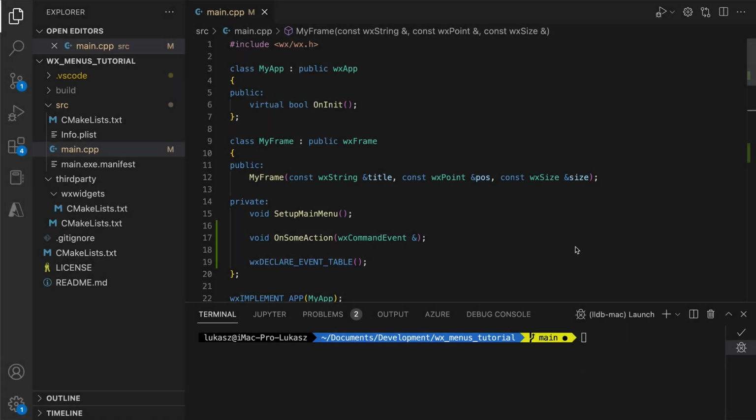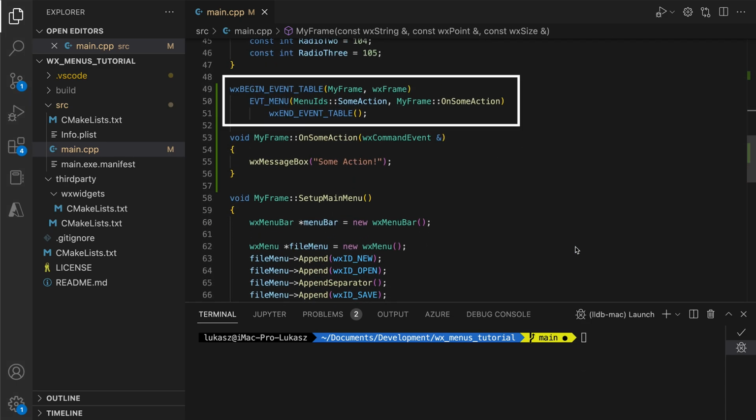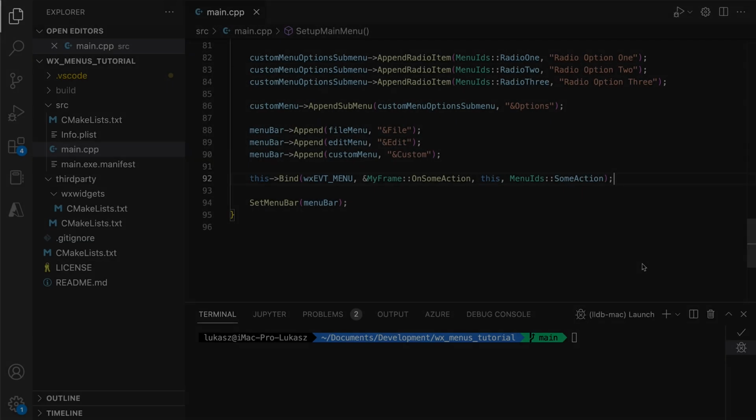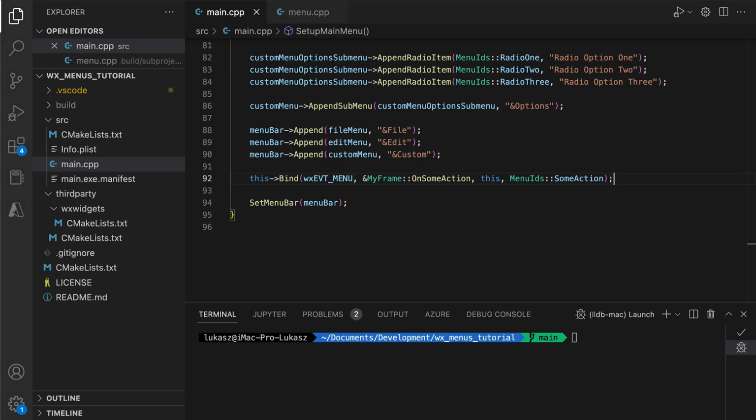Our menu is pretty useless without event handling. As described in my events video, there are two primary ways to implement event handling, using the event table or dynamic binding. Event tables are the old way of implementing event handling, involving macros and a lot of uppercase letters. Binding, on the other hand, requires calling the bind method and can be done at runtime in the code.